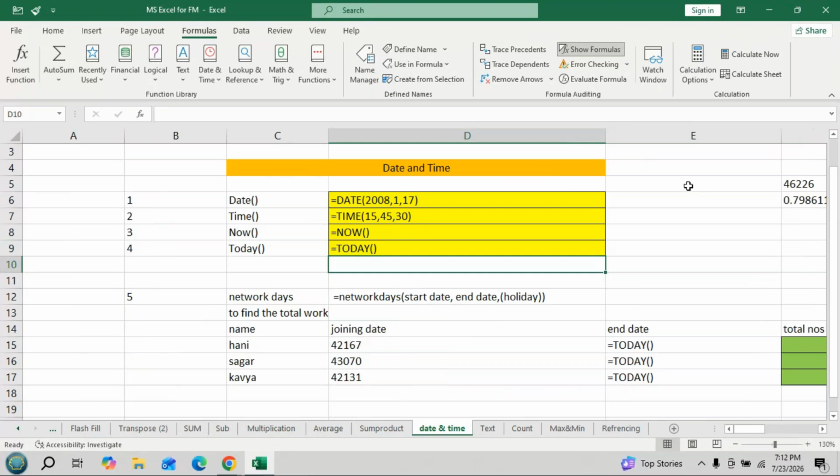Ma'am, is there a shortcut key to directly enter the time as well? Control shift and colon. Control colon for date. Control shift and semicolon for time. Okay, ma'am.